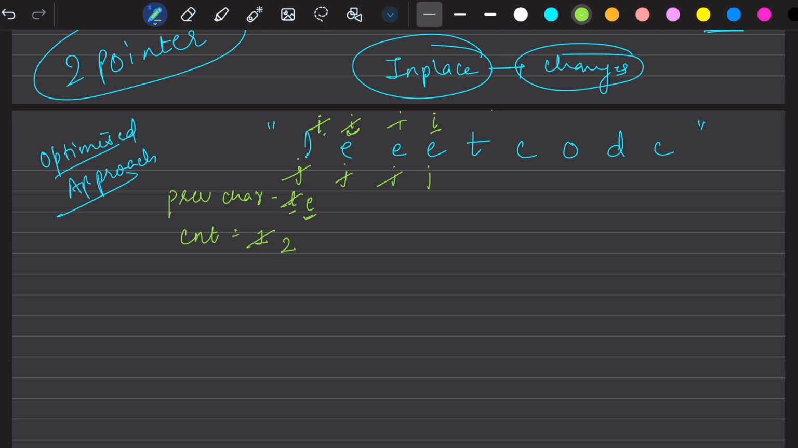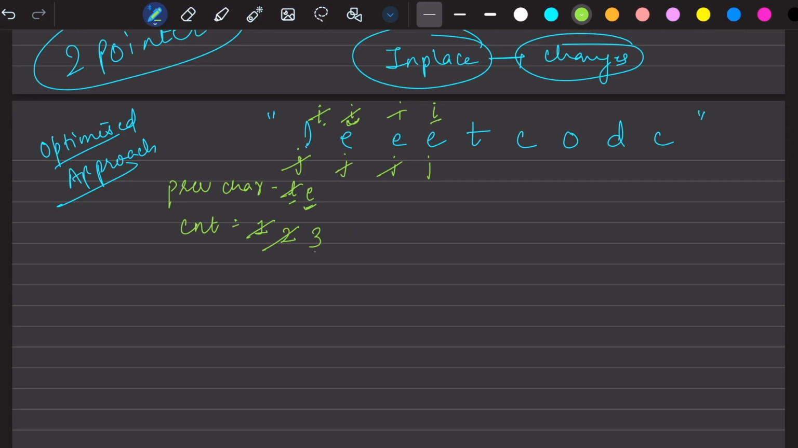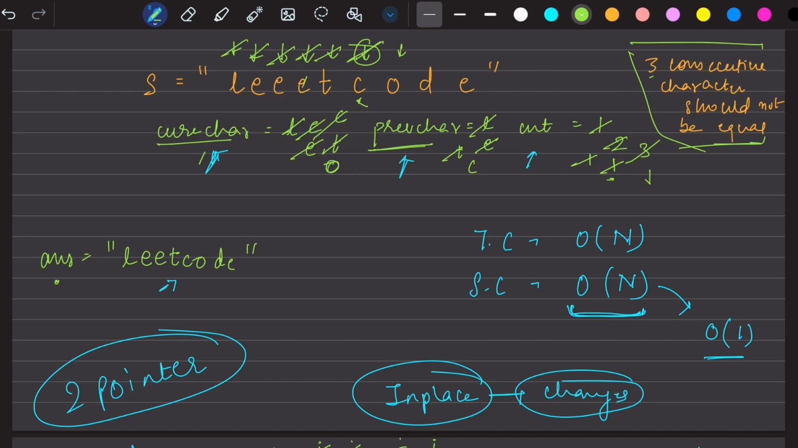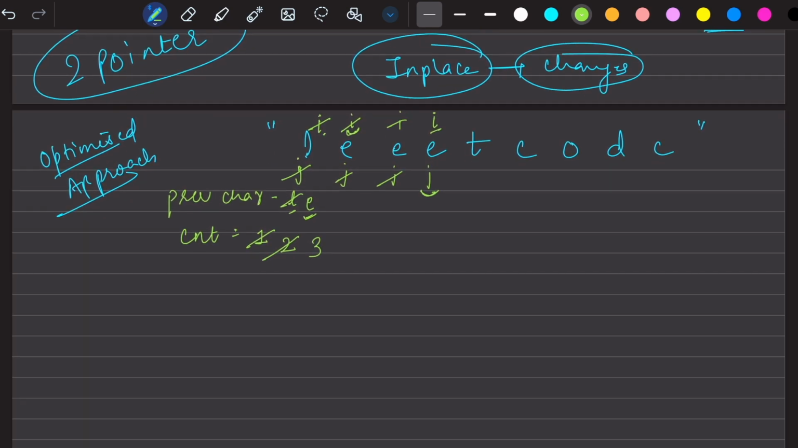Yes, they are both equal, so you will update the count to 3, right? Because your current character and previous character are equal. Now what you have, count is 3, so will you move j? No, because as per our constraint 3 consecutive characters should not be equal, right? Now j is not moved, j will still be here. Now we move I, right?